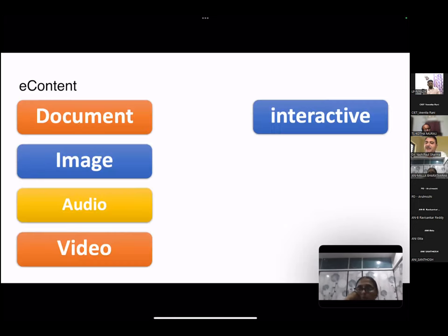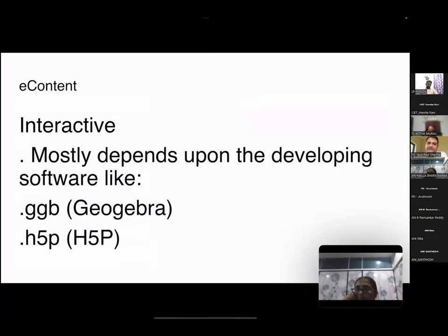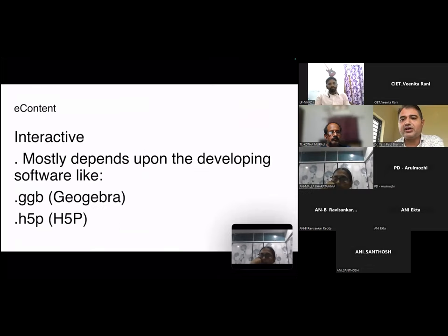Then we have this interactive content, where technical interaction is possible. There is a large number of such content. If you go to Diksha, interactive content is also available, and you can find it if you go to the filters. In interactive content, the file extension depends upon the software that you use to make that content. It is not just one MP4 or MP3, because this interactive content is multimedia content.